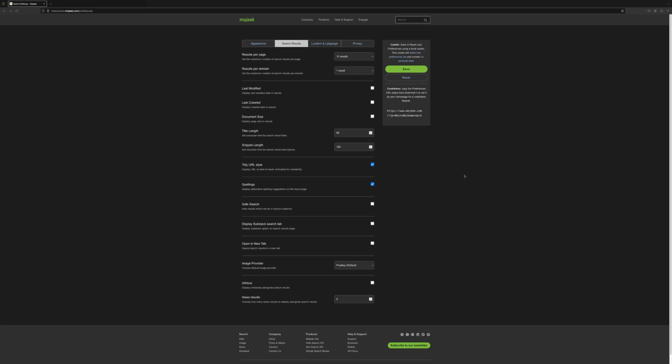Mojeek also allows you to turn off Wikipedia snippets by toggling off the info box option on the search engine preferences page. You can also pick the number of news results you want to be displayed next to the main results, and you can turn that to 0 if you don't want to see any news results at all.